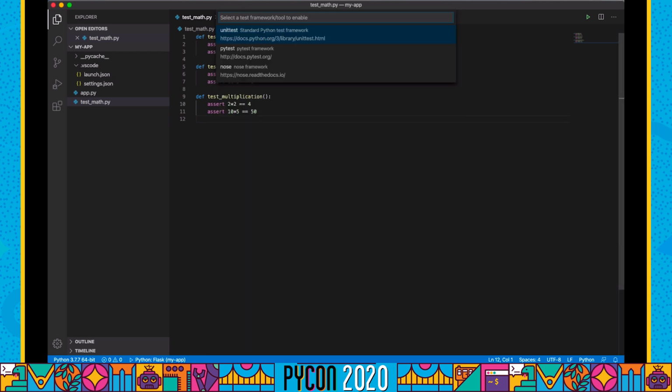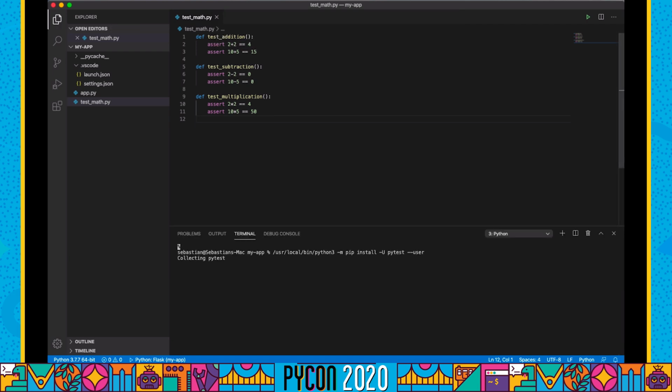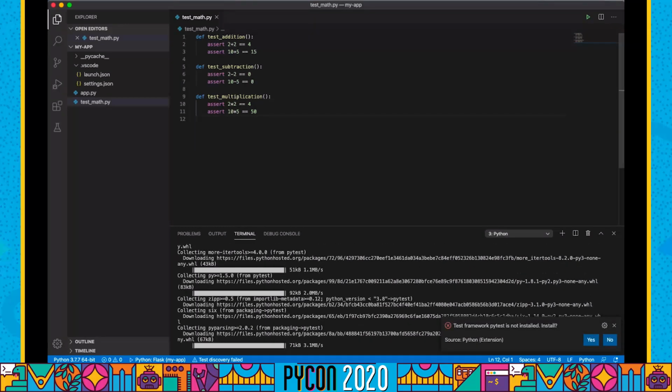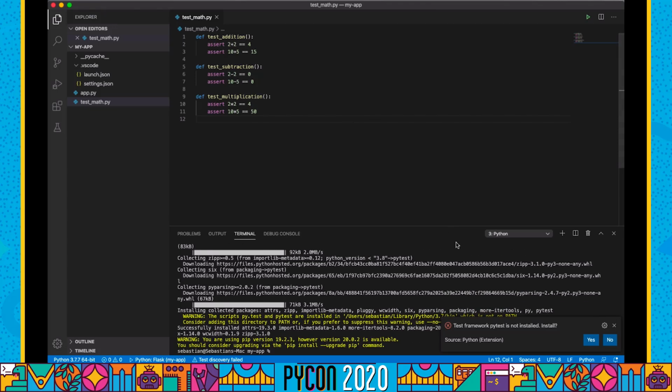It's going to ask you which test framework you want to choose, and I'm going to choose pytest. And then select where you keep your tests. In my case, this is the root directory. So as you can see, pytest was not installed yet, so VS Code is going to install it. And at the same time, it's asking me if I want to install it. Well, no, because it's already there.